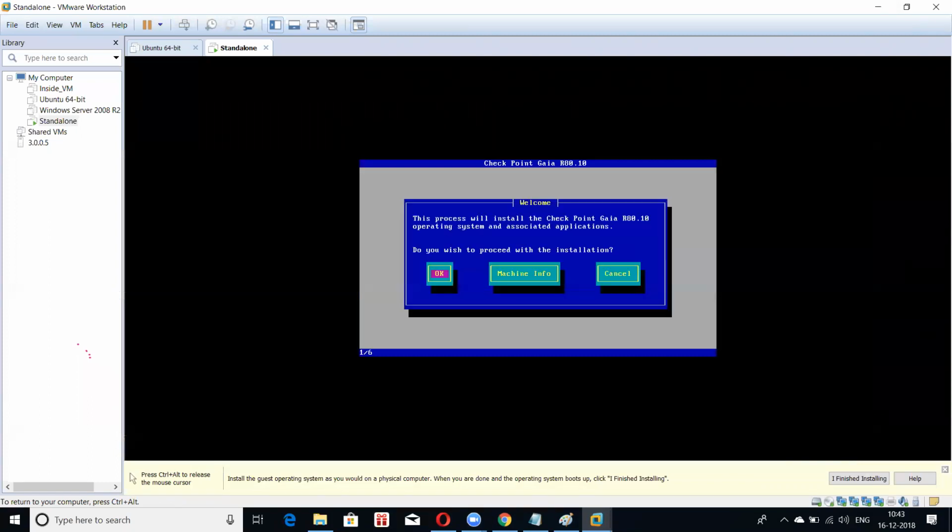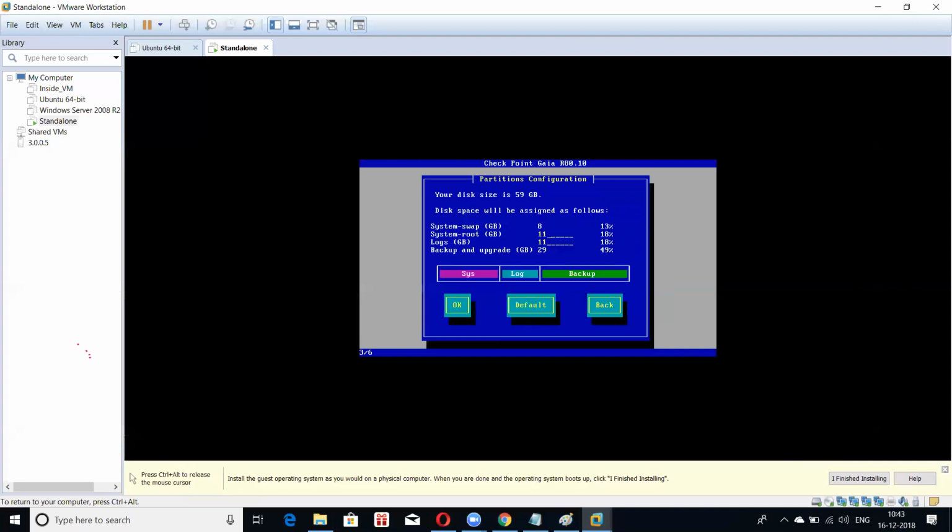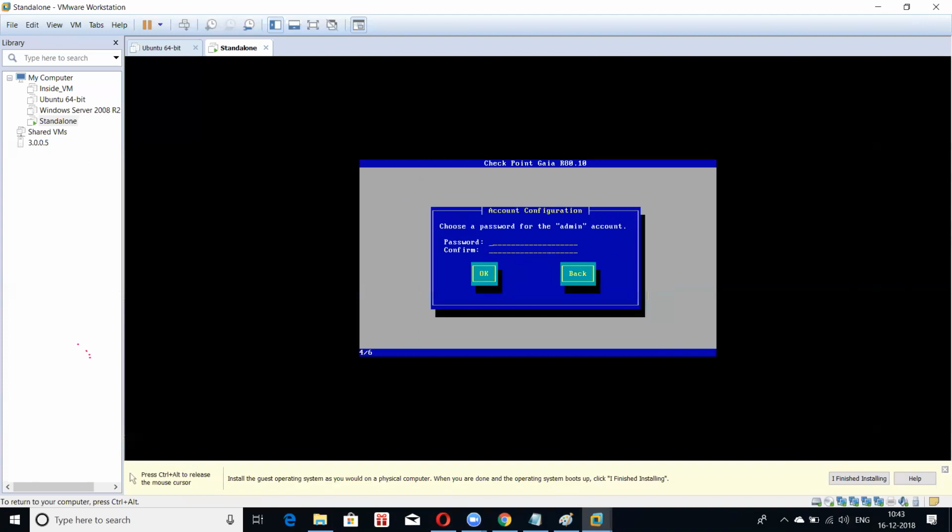So this process will install the Check Point Gaia R80.10 operating system and associated application, say okay. What language? US. This is about the hard drive. Your disk size is 59 GB. It will ask me to set up the password for admin. The username is admin as it is visible there.